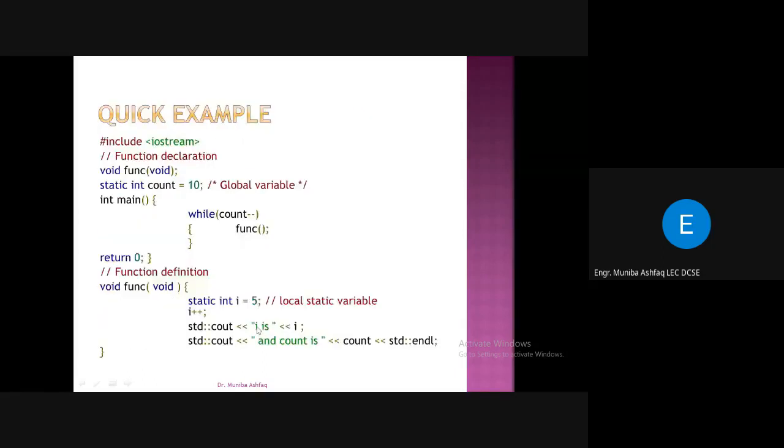and we are just displaying these values. I, which is the local static variable, I is I. Whatever the value is there in I will be displayed on the screen, and count is count. Though count is not declared in this function, look at this. Count is not declared here; we only declare I. We just use count. Why can we use count here? Because this count variable is a global variable.